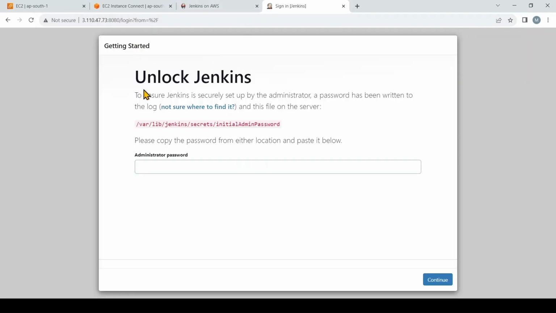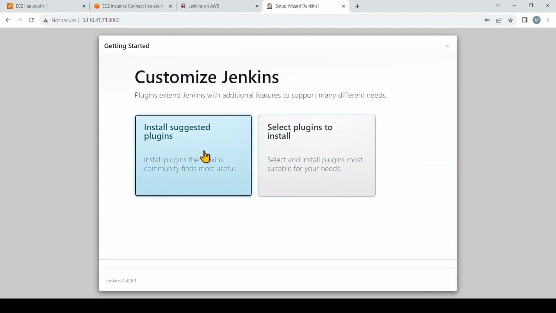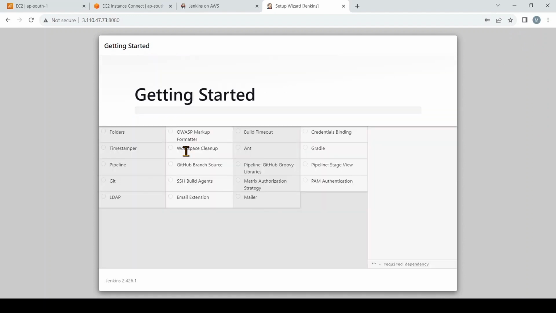You can see once your Jenkins starts running properly, you are able to open this login page. So you can paste your password over here. So it will get redirected. So you can click on install suggested plugins. There are a few plugins you need to download. Just click on that. It will automatically get downloaded. It will take some time. Let's wait for that.